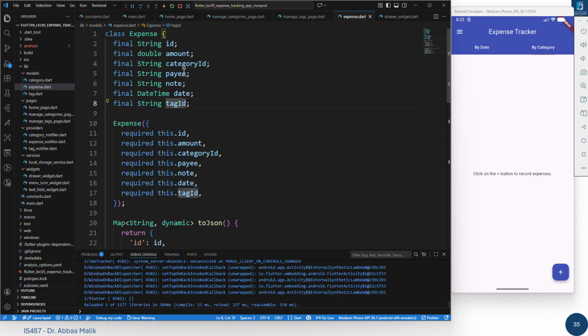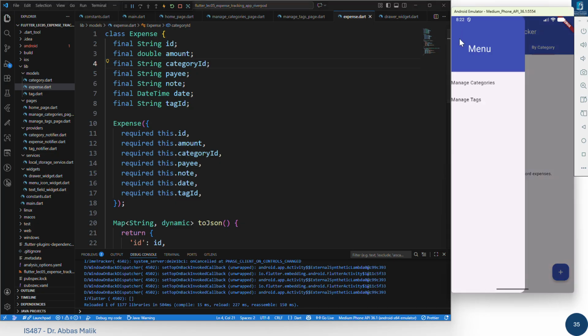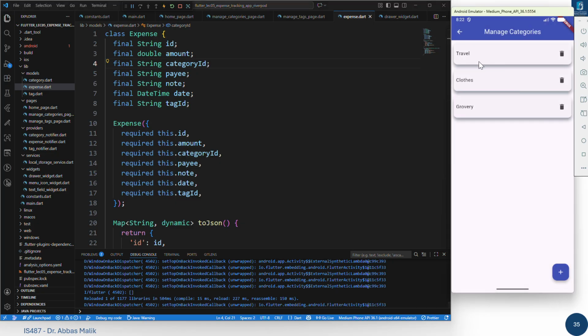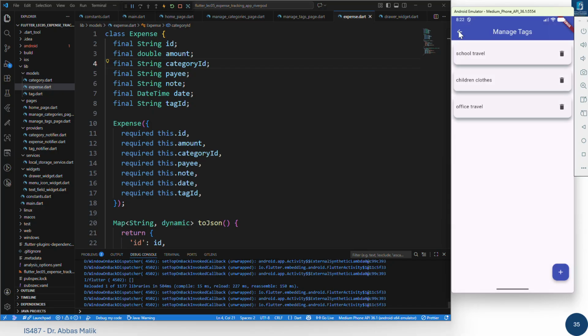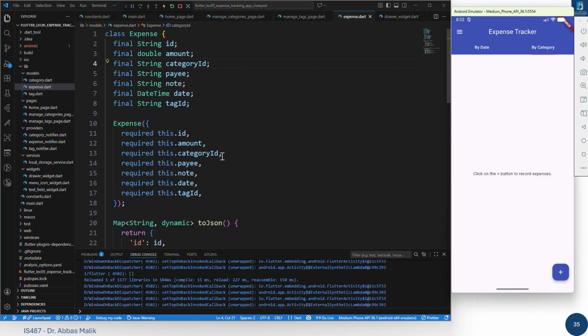So these tag IDs or the category ID should be coming from these, travel, clothes and so on, or the tags that we have here. But for the other, we need to create a tag. So let me quickly create a tag.